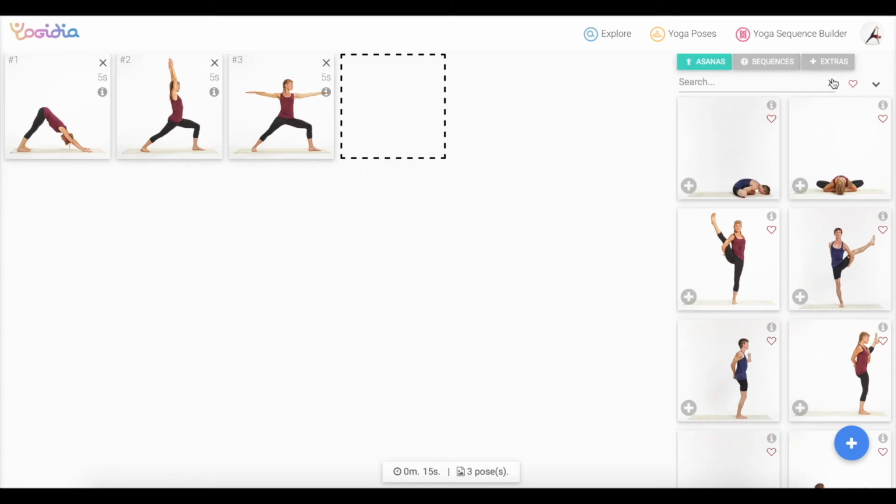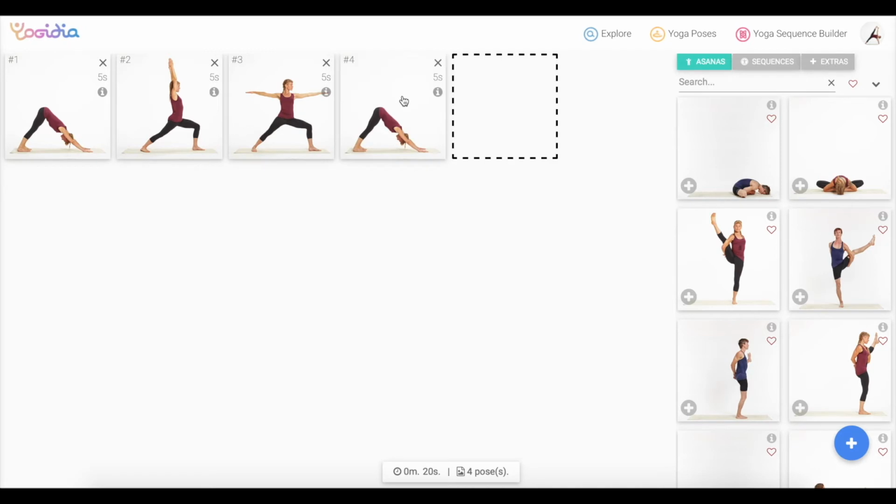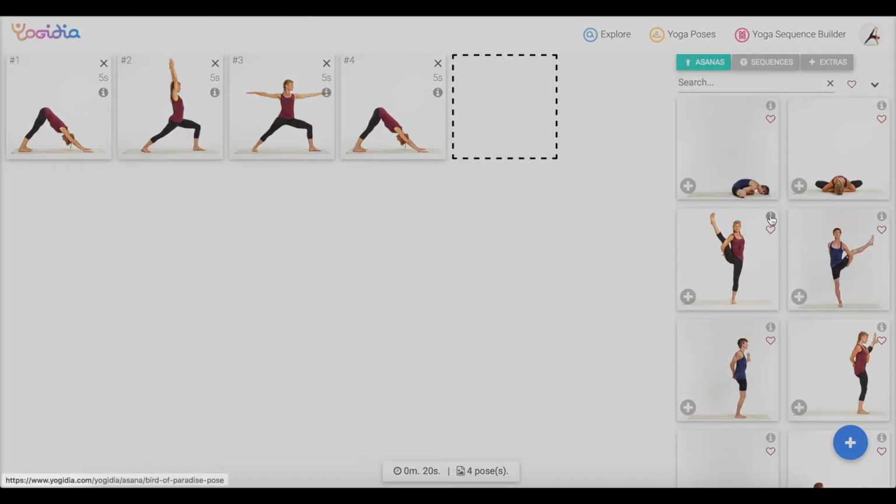From here, again I will be using my downward facing dog. I can either find it in the database, but since it's already listed at the sequence area, I can drag and drop from the position over here and it automatically copies, and there you can drop it right after the warrior 2.